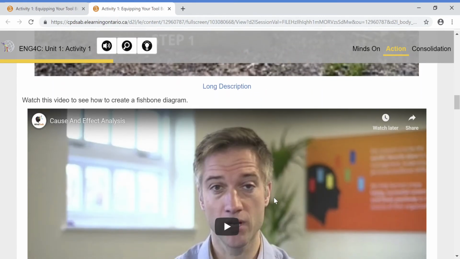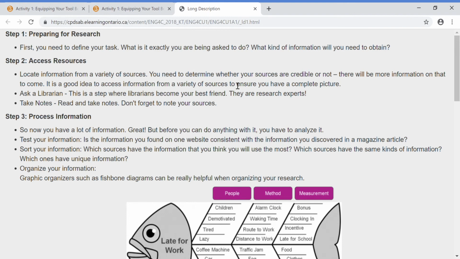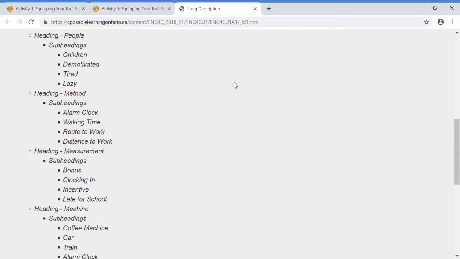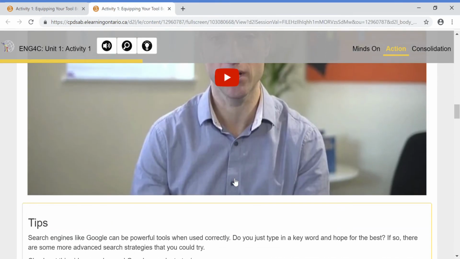So we're still in the lesson. If you ever just want to see just pure black and white script of what you're supposed to be learning, you can click on that little blue long description. Some people just need to see it in black and white without all the fancy graphics. There's often videos embedded.